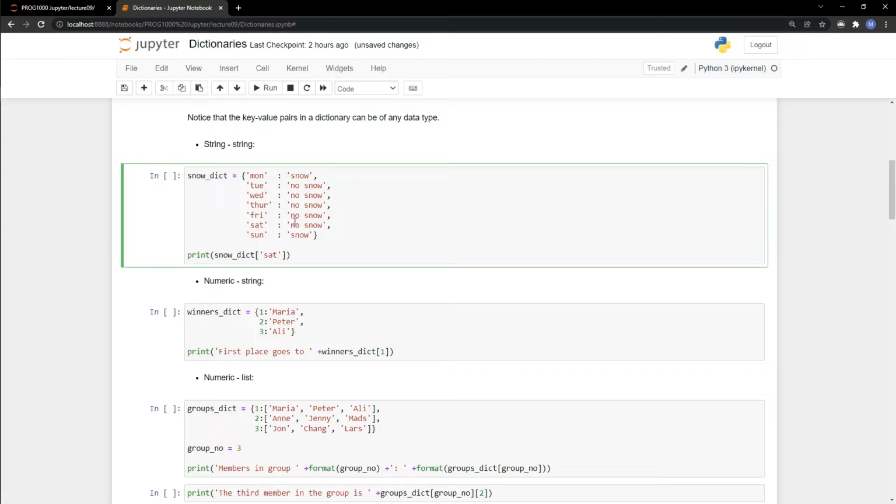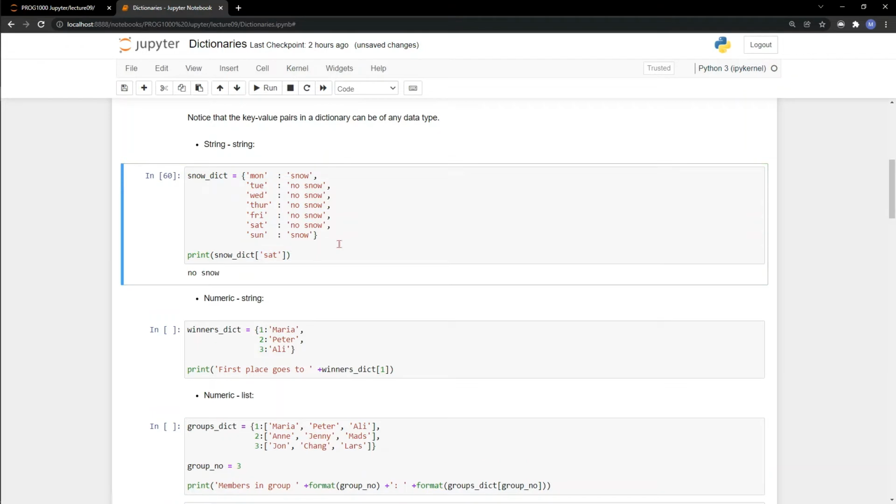So for example, we would like to find the Saturday and whether or not it was snowy or not snowy. Then we just provide the dictionary with the keyword, or the key, and we find that the value for Saturday key is no snow.